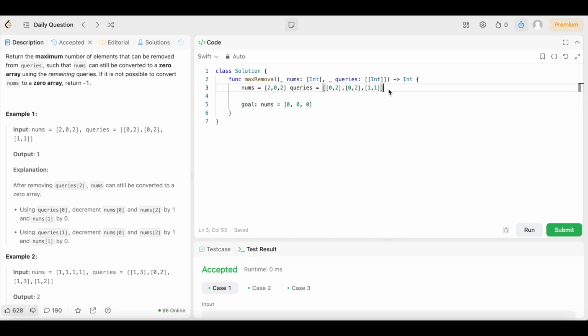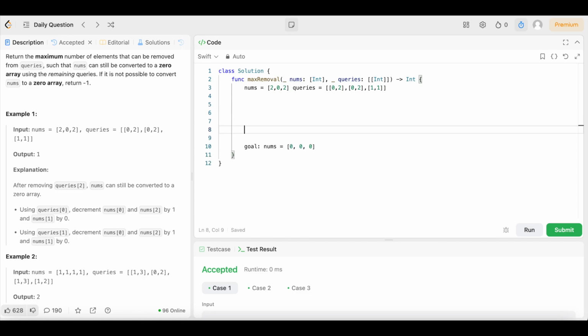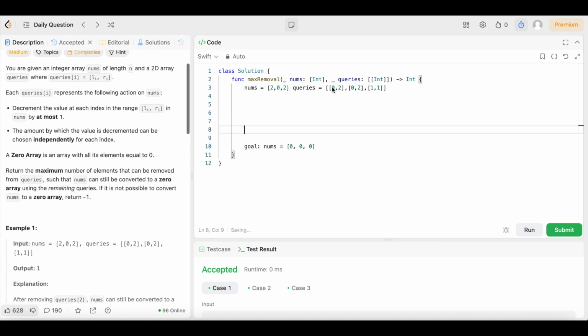Now, how are we going to achieve this goal? So we have these queries. These queries represent indexes in nums, right? So this query represents index 0 and 2, so this index and this index. This query represents index 0 and 2 as well, so this index and this index again. And this query represents index 1 and 1, which would just be this index.